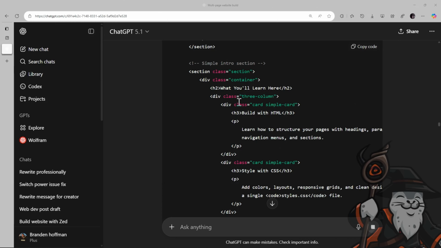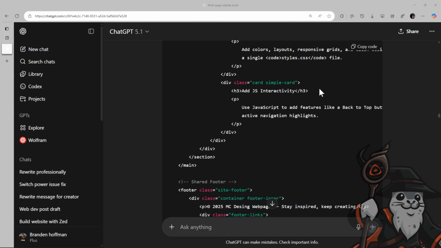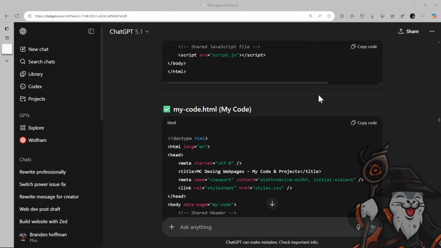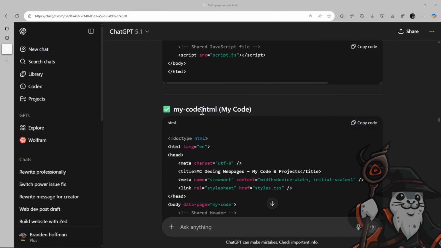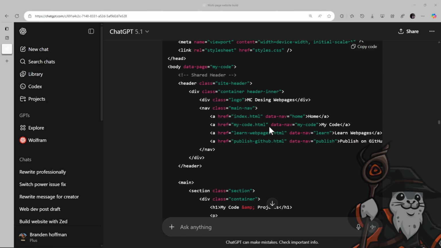Simple intro, just like I wanted in the body. P, okay, that's good. That's just a paragraph. Got some divs, all right. Style with CSS. Okay, so it generated our index. Now here's our next, my-code.html. So we went ahead and printed that out.